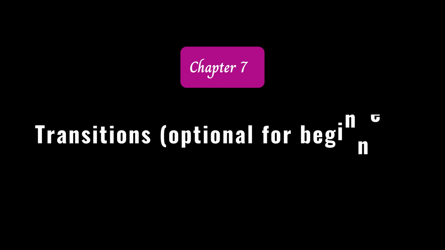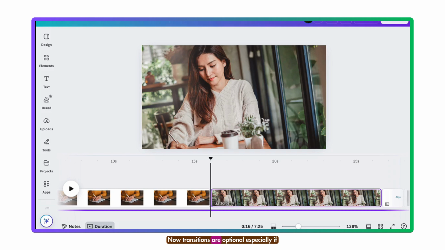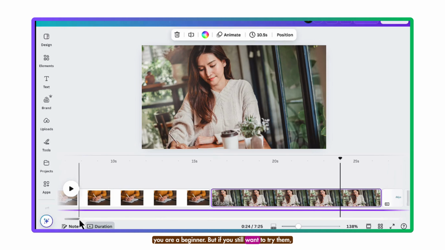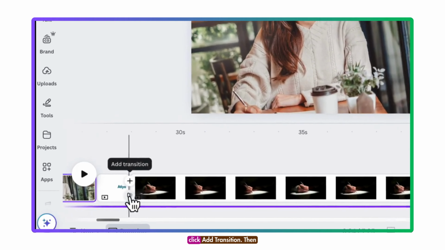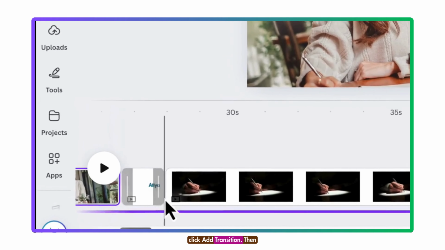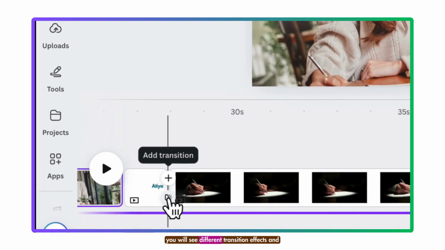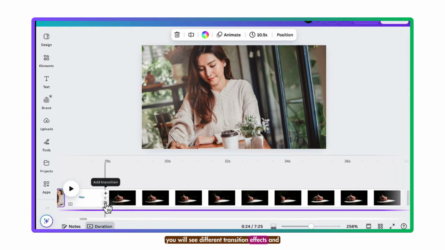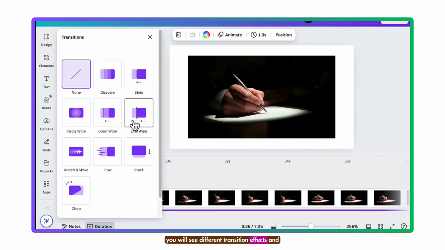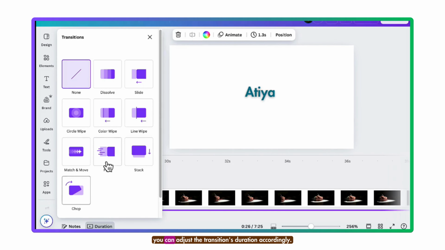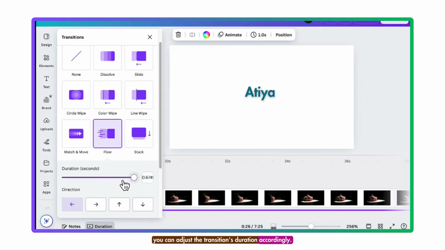And now it's time for chapter number 7, adding transitions. Now transitions are optional, especially if you're a beginner. But if you still want to try them, just place your cursor between the pages and click Add Transition. Then you will see different transition effects and you can adjust the transitions duration accordingly.